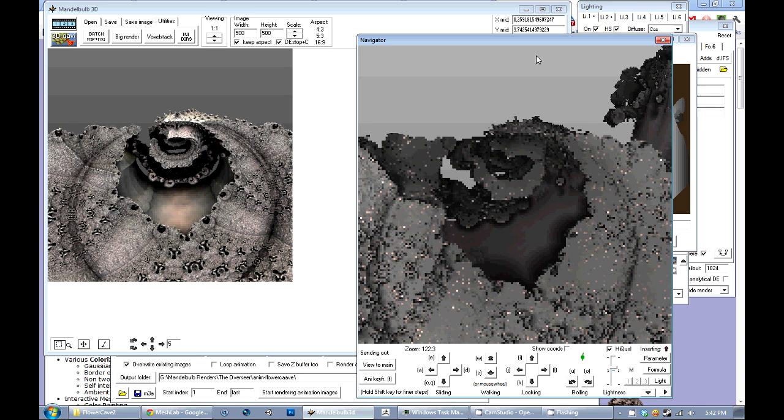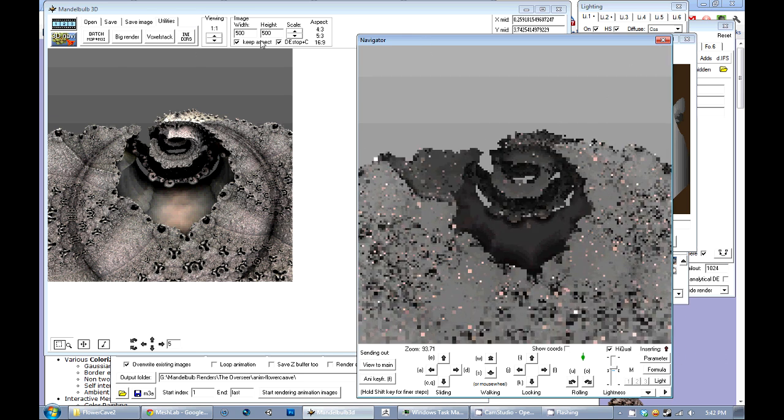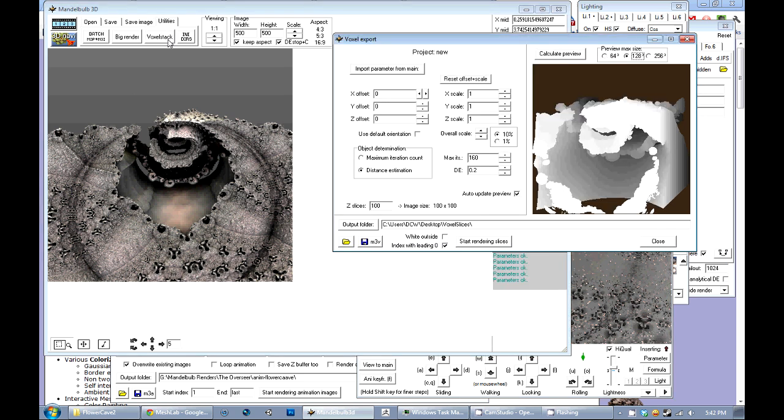So when you find a shape that you like and you want to try to capture it as a 3D mesh, what you want to do is get your camera zoomed in real close on it. Get it center frame. I usually set it up for a square frame that matches the voxel stack feature better. And you just want to get it right in the middle, right up close to the camera, so that it's basically the main focus in there. Then you hit the voxel stack button and go import parameters from main.